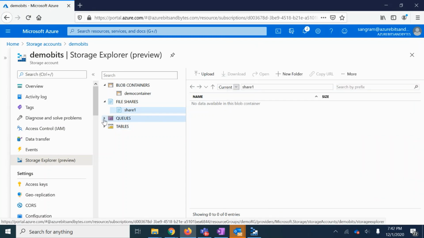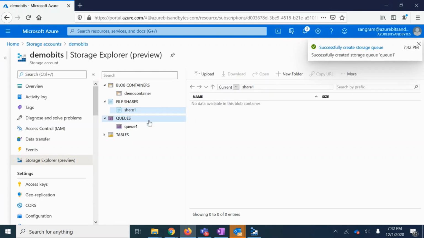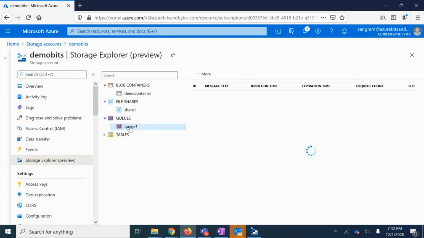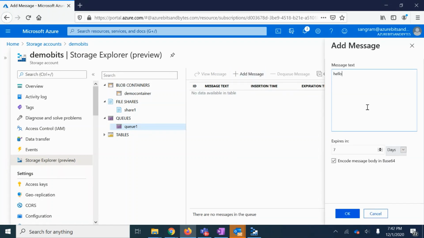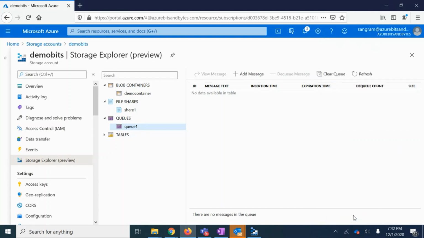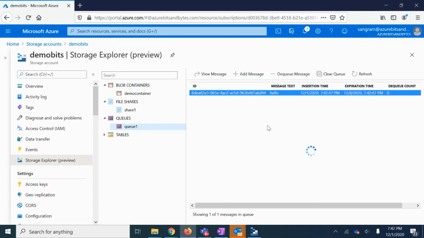Okay, then coming to queue. Let us go ahead and create a queue. I would name this Q1, click on OK, and then a queue is created. As I had mentioned earlier, queue will help you to queue in some messages as well as dequeue the messages at a later point of time. So let us select Q1, then I would try to add a message saying hello, and it expires in 7 days if it is not dequeued. Click on OK, and let me add another message, how are you, and again click on OK.